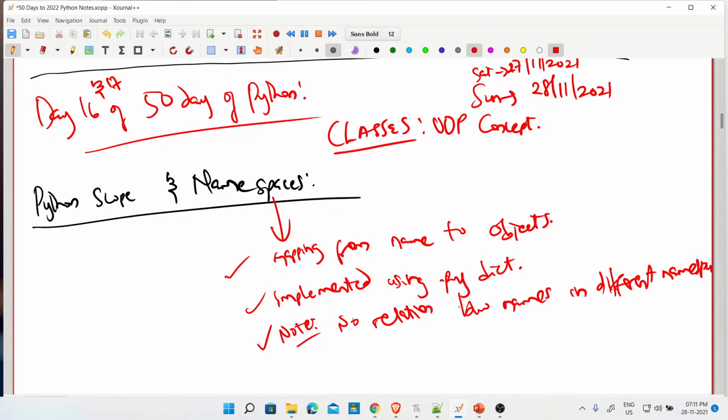Now, whenever we think of this, we should think of what a scope is. We have seen namespaces. How is it different from scopes? Python scope: when we say we are defining the scope of the class, what exactly is it?